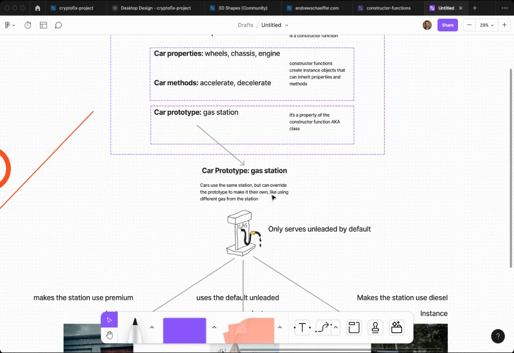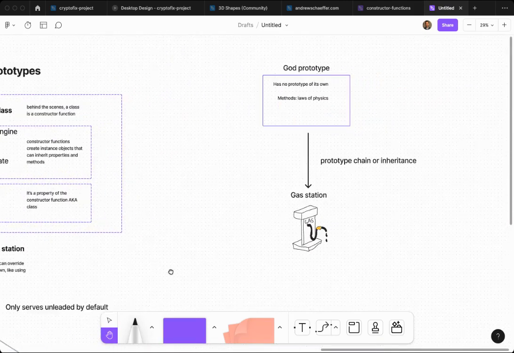Then there's another part to the prototype. So yes, this gas station can do all these things, but it also has its own prototype, and that brings up the prototype chain. So what's that all about? Objects basically all have a prototype except for one, which I'm just going to call the God prototype.